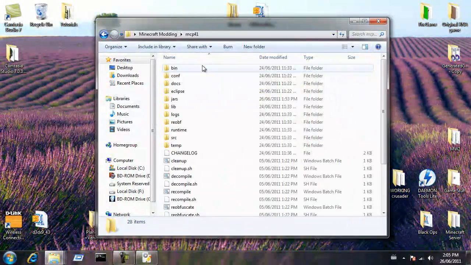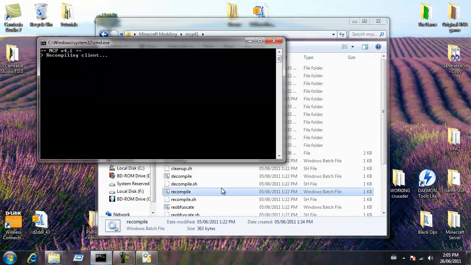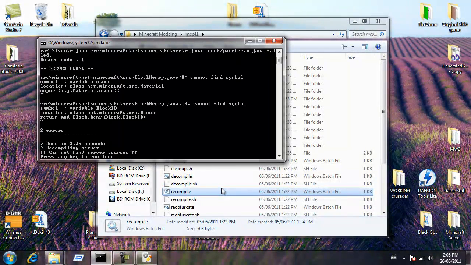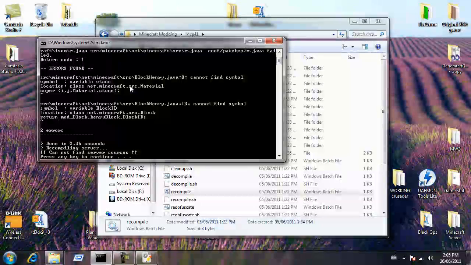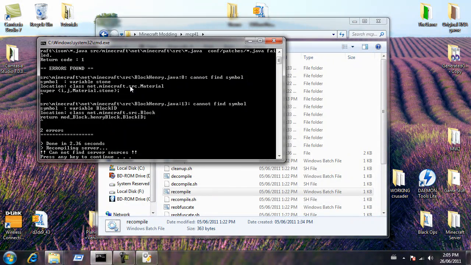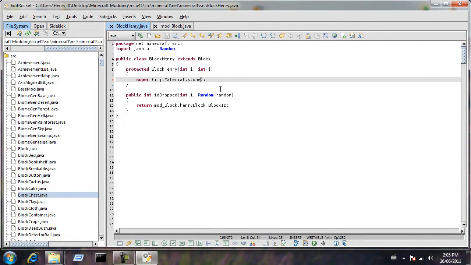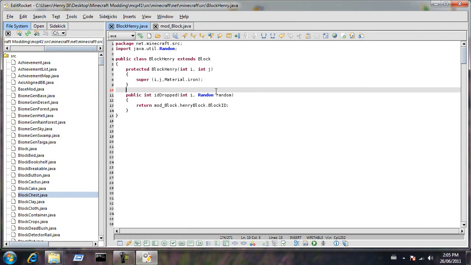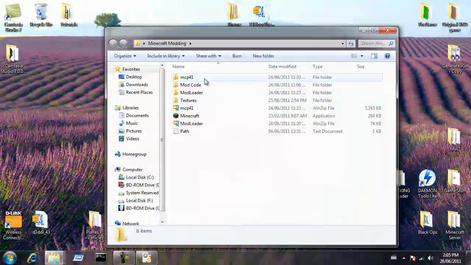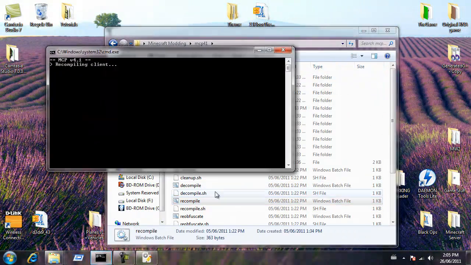So we'll go into MCP now, and double click on recompile, and it shall recompile, and there are 2 errors. It says block Henry line 8 cannot find symbol variable stone. Oh, what? You can't find material that's stone? Oh, not stone. I meant, okay, sorry. For ores, it should actually be material.iron. I don't think material.stone exists. I don't know why I wrote that. So just change that to .iron.